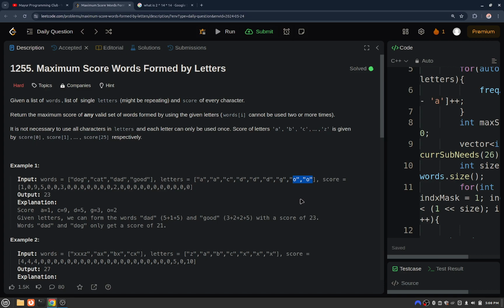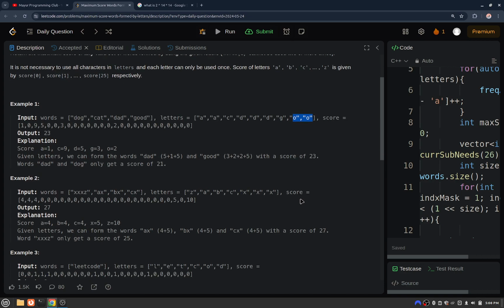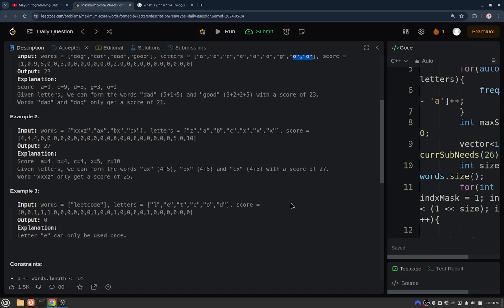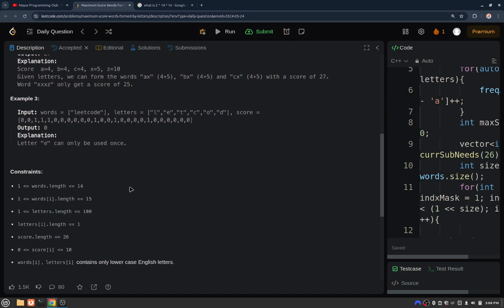So let's have a quick look at the constraints of the problem, or the input size, before thinking of an approach. The length of the words array is of order 14, and each word is of maximum length 15. The length of the letters array that will be given to you will be of maximum size 100, it is mentioned.